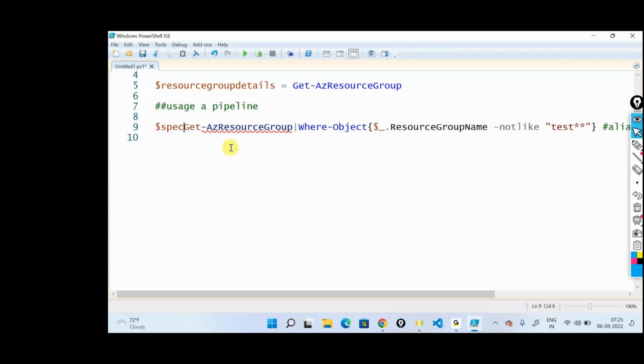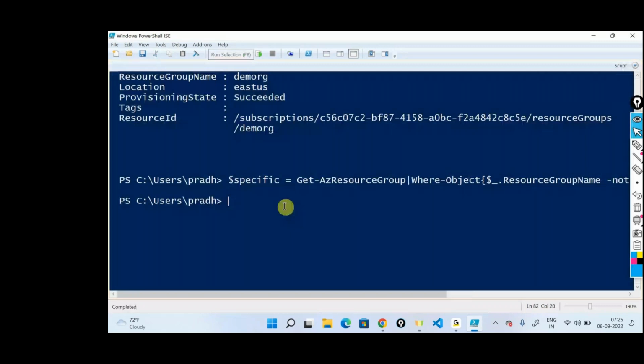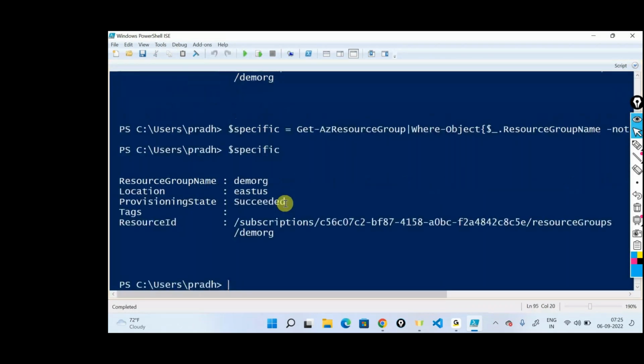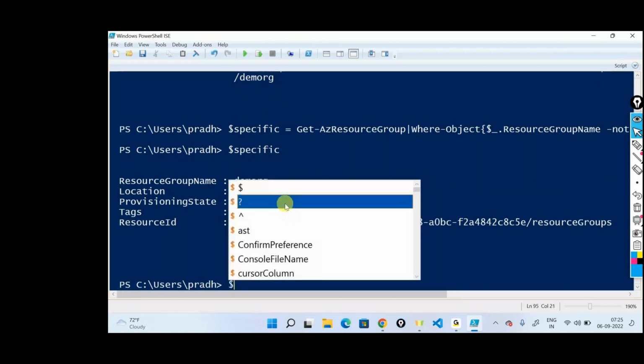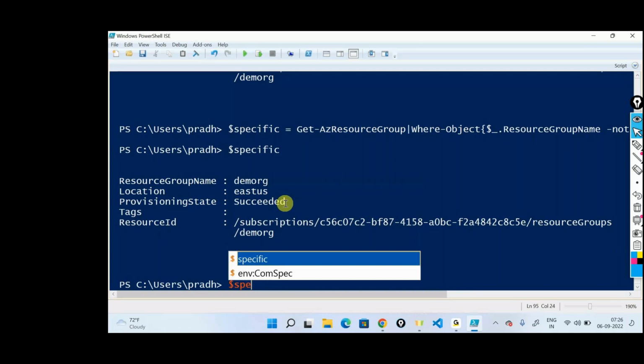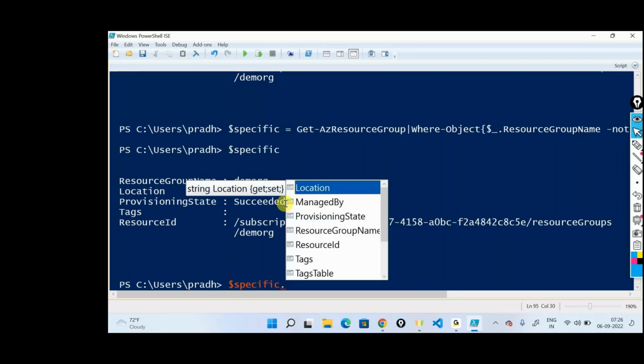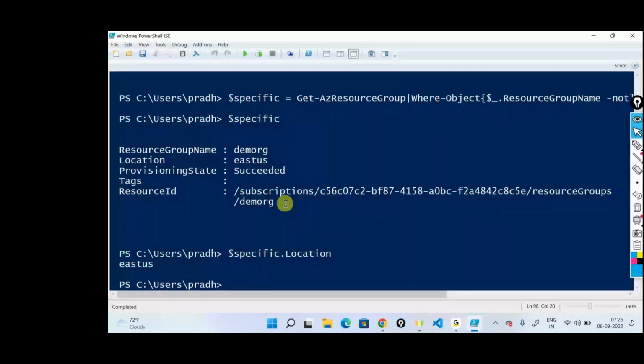Say specific details, or $specific is equal to something like this. I can do anything. I can say $specific is equal to something, which means all the output that is coming from here is going to get stored in a parameter called $specific. $specific now is going to contain your demo RG and all these things, and you can do $specific.resourcegroupname or .location or .something and get the properties of all your values out here as such.